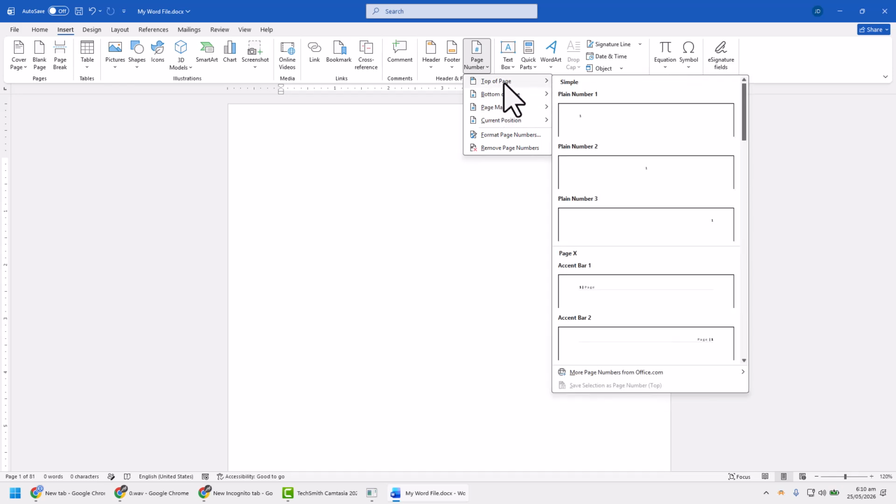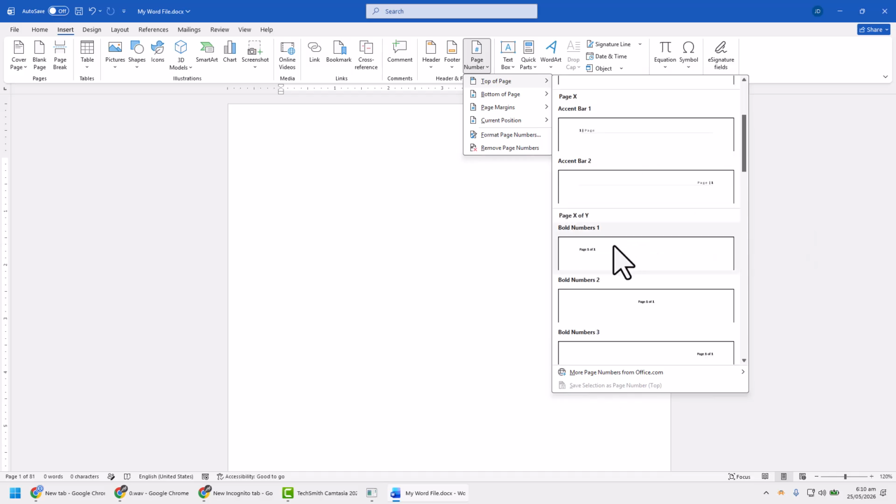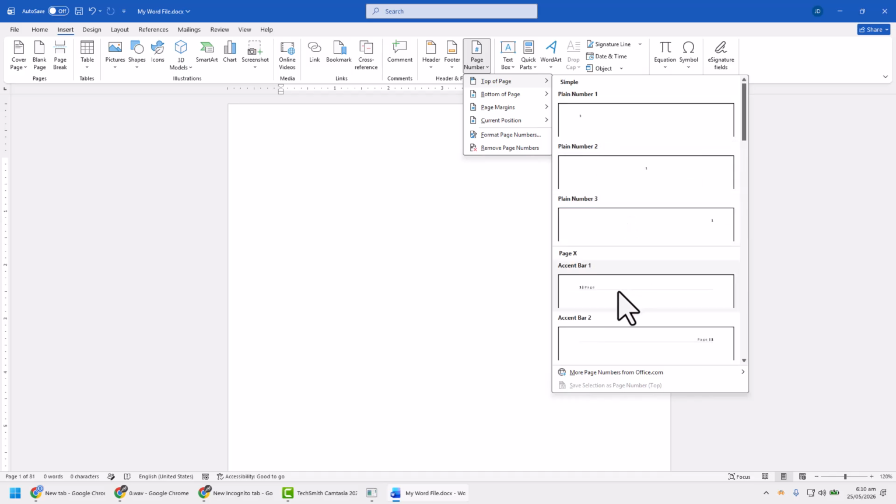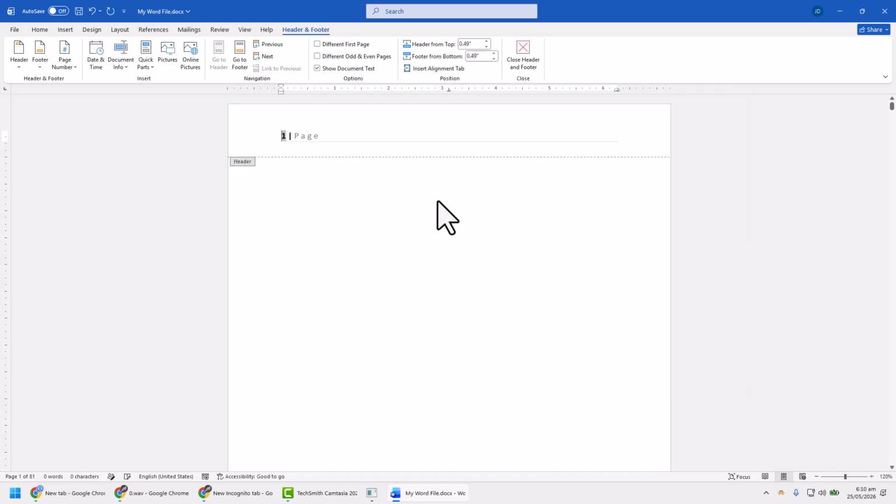After choosing the location, Word will show multiple page number styles. You can select simple numbers, centered numbers, left-aligned numbers, right-aligned numbers, and even designs that include text or decorative formatting. Just click the style you like, and Word will automatically add page numbers to all pages in the document.